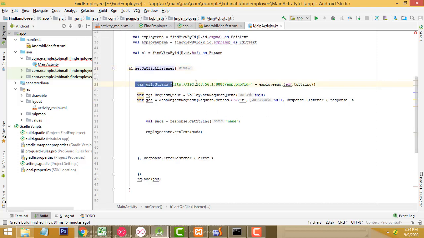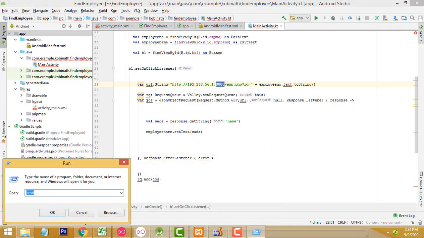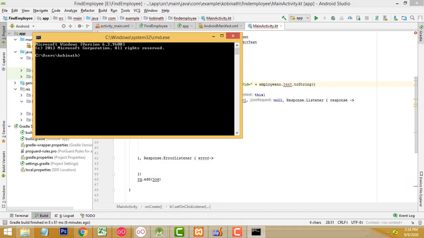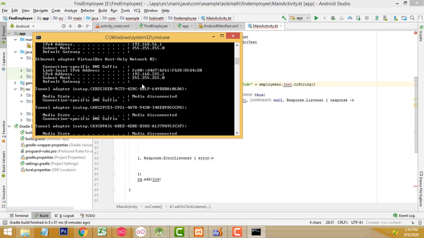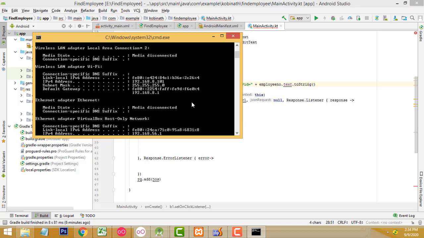First we have to find the URL. How to get that URL is, you just go to the command prompt and type ipconfig, press the enter key. What is the IP address? You will get it over here. This is the IP address. You can use one of these.